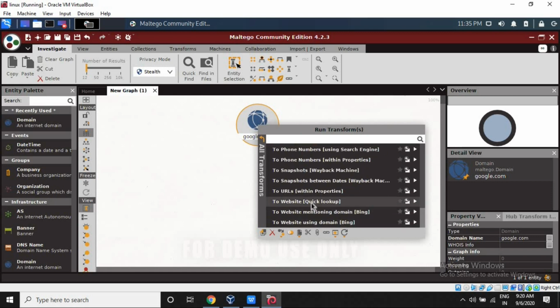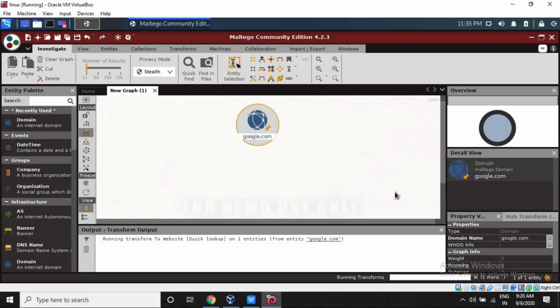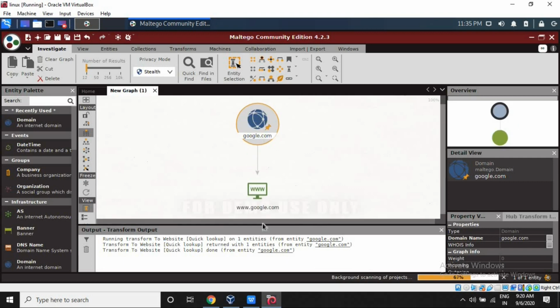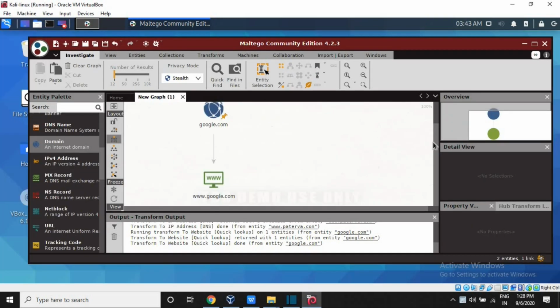Then you can see here the website quick loop is there. So I'll click on this. Once I click on this, now it is working. Now you can see here my website address is www.google.com. So in this way you can check your website address and the relationship between them also. You have seen here in this way you can change the domain name and you can find their web address.